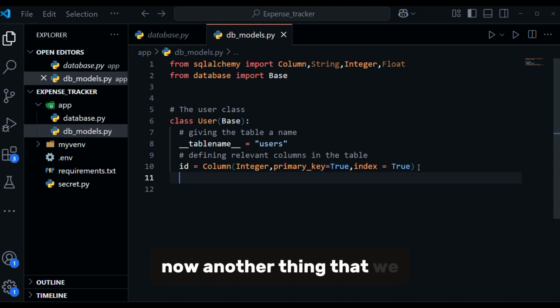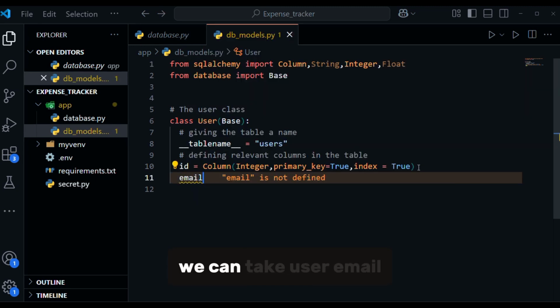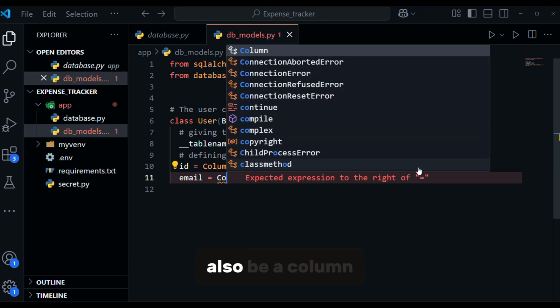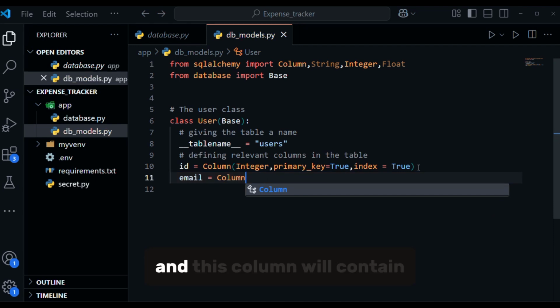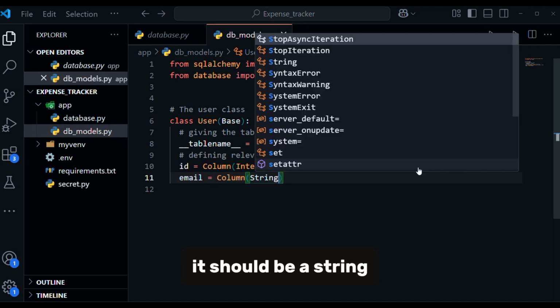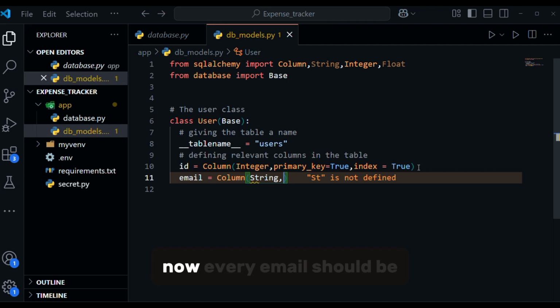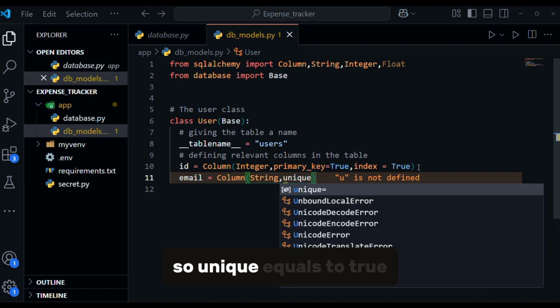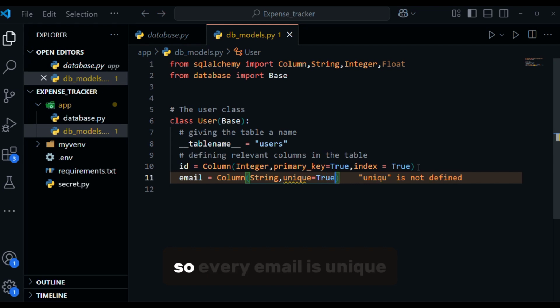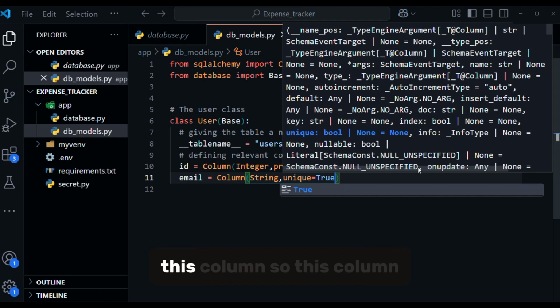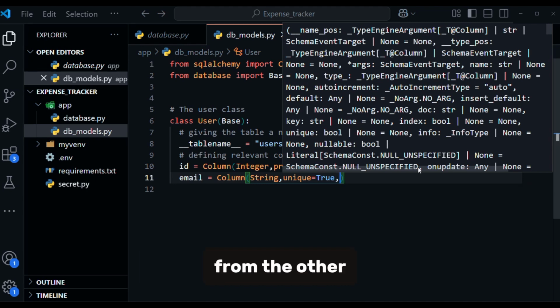Now, another thing that we need, we can take user email. You can take user email, right? And then this one will also be a column, and this column will contain email. It should be a string, right? Now every email should be different from the other, so unique equals true. So every email is unique, right? That's why we are bringing the unique inside this column. In this column, no other person should have the same email. Every email should be unique from the other. And then again, we are going to do index equals true.